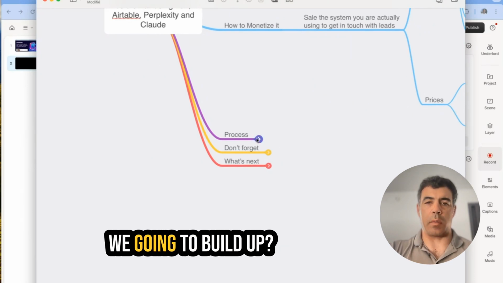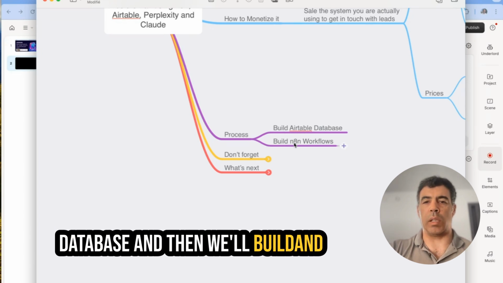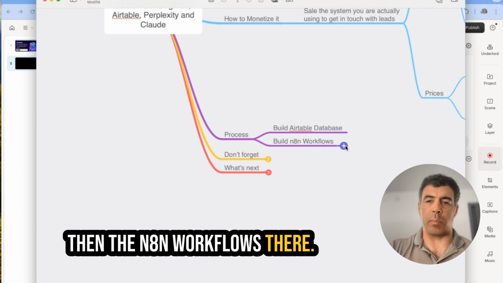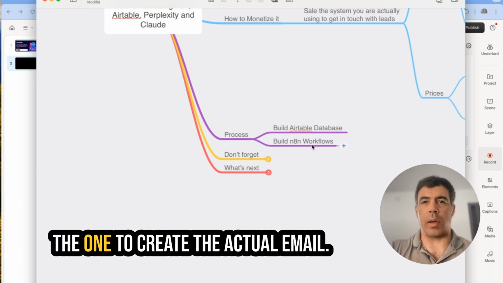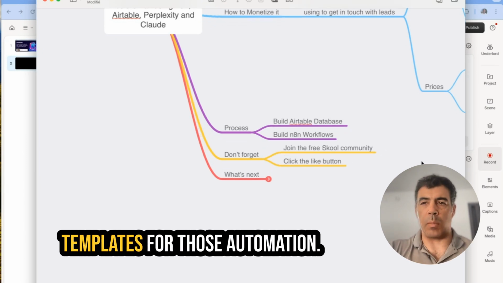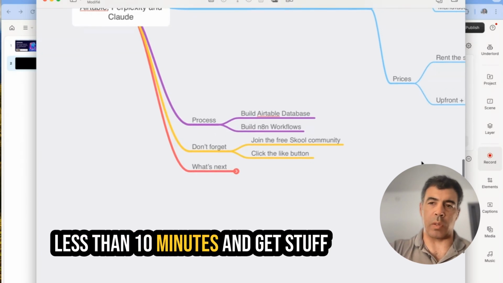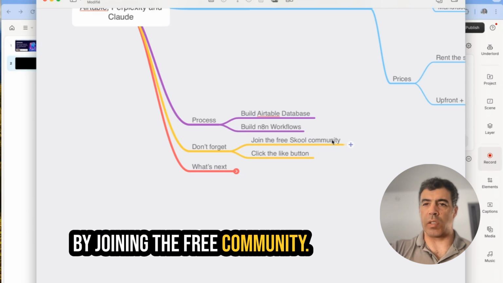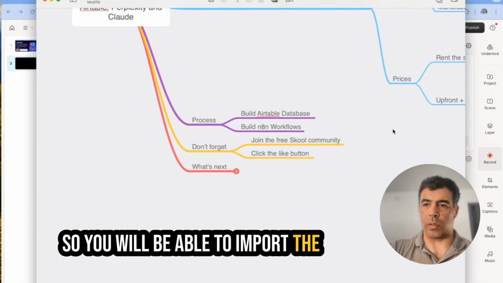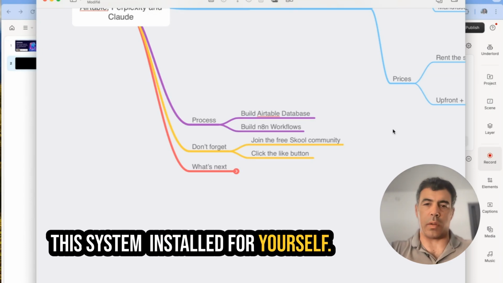So the process, how are we going to build that? First of all, we'll build the Airtable database, and then we'll build the n8n workflows. There will only be 2 workflows, one to conduct the AI research and the other one to create the actual email. Don't forget, you can get the template for those automations, so you can install it for yourself in less than 10 minutes and get it up and running really easily by joining the free community. You will be able to import the templates and just press the play button, and there you go, you have the system installed for yourself.